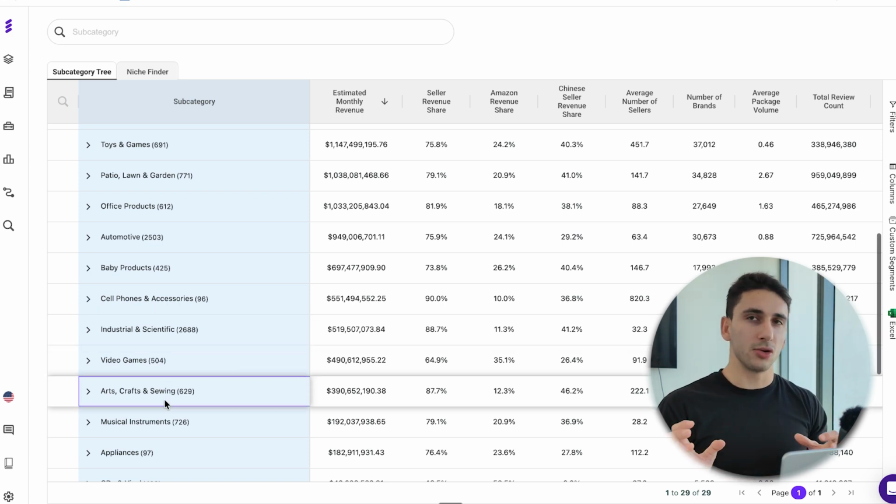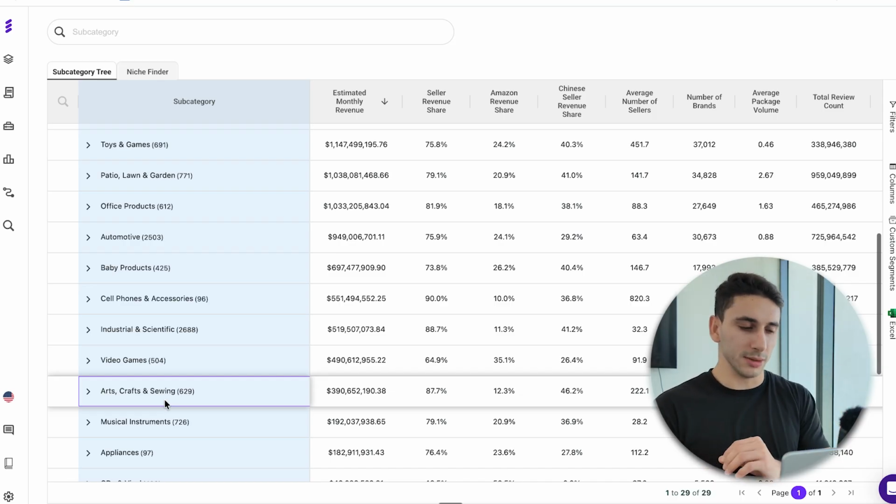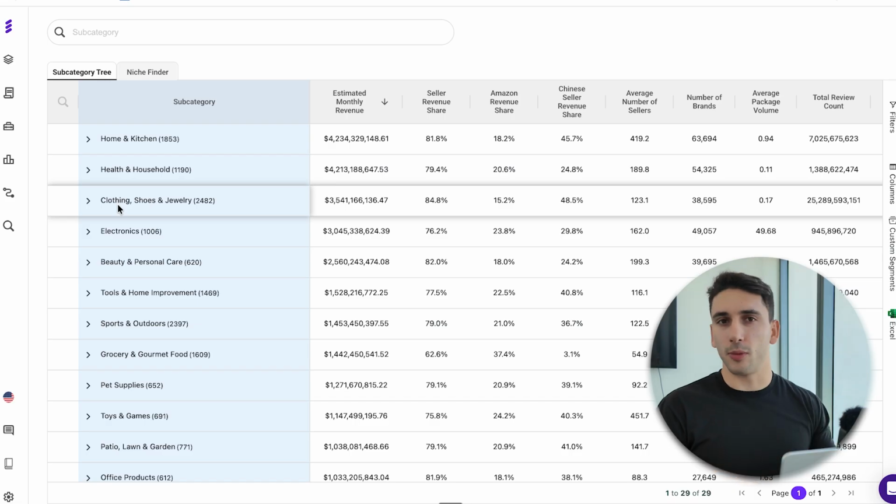The arts and crafts category is also really good, but this category has a lot of very low ticket products, and I don't really like to sell products that are way too cheap. I usually like to go after products that are selling for more than $20.